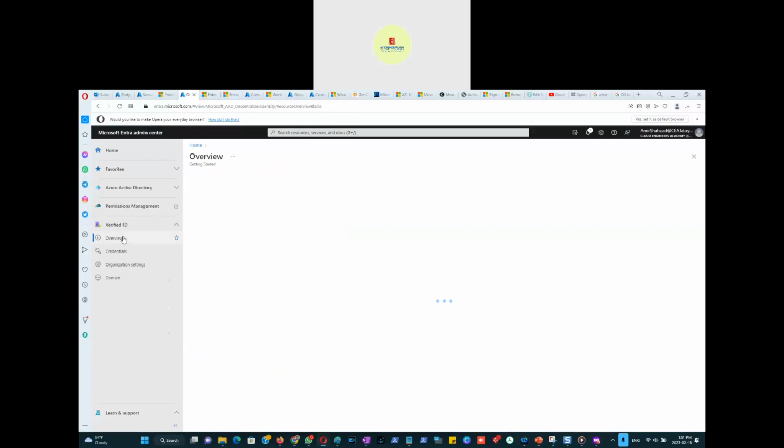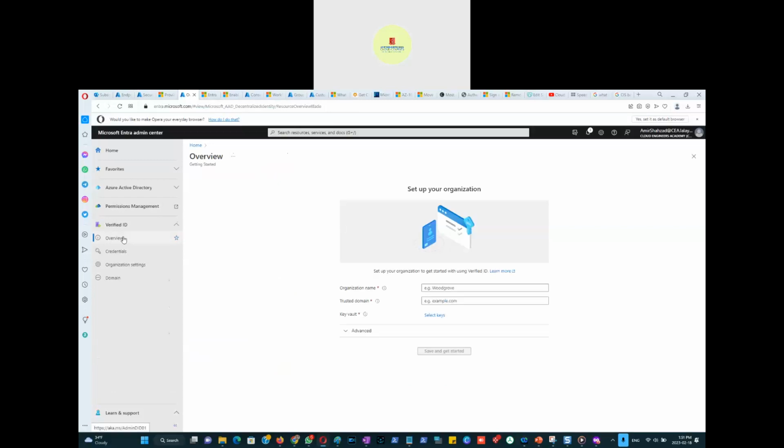If we go there, overview. So is your identity verification done? Set up your organization to get started with using Verified ID. We're going to talk about that as well, what this credentials organization is. So a few more Azure Active Directory security features are left. We're going to go through that, whatever we can, and then we're going to switch to other areas of Azure.